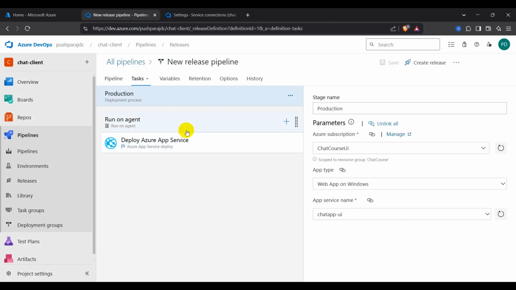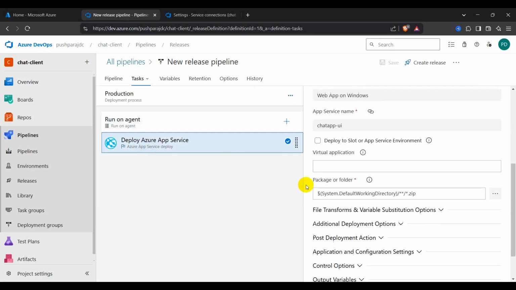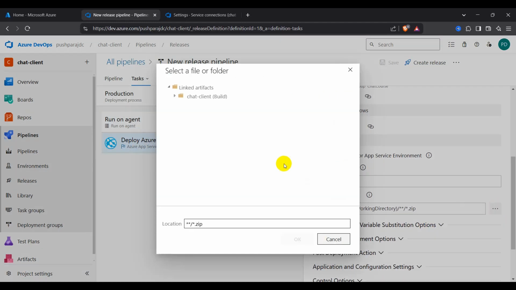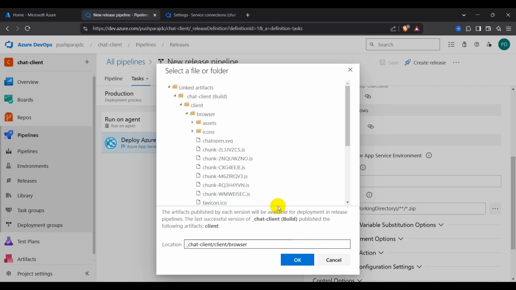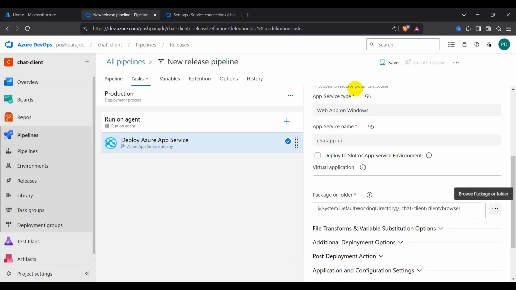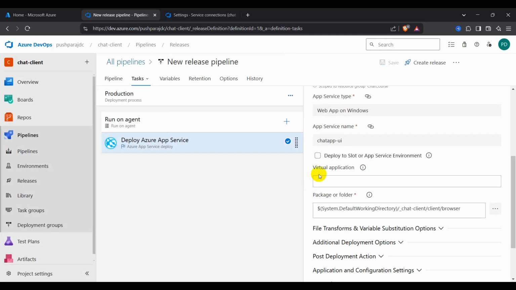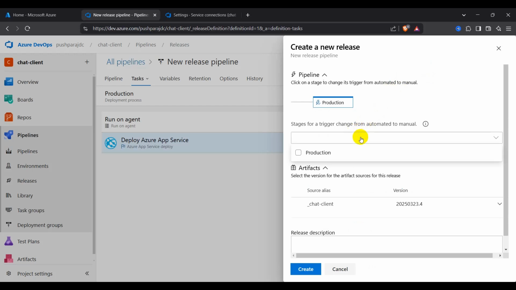Okay, now let's click deploy Azure app service, and here let's select package folder. Let's click chat client and client. Let's select browser here and okay, save it. Okay, and now let's create release manually.